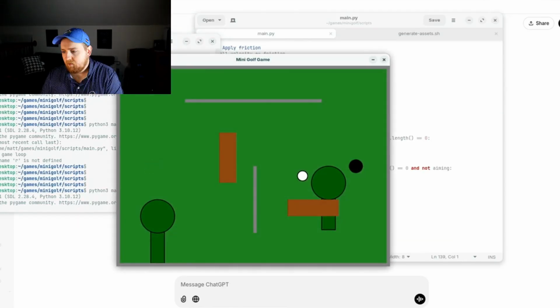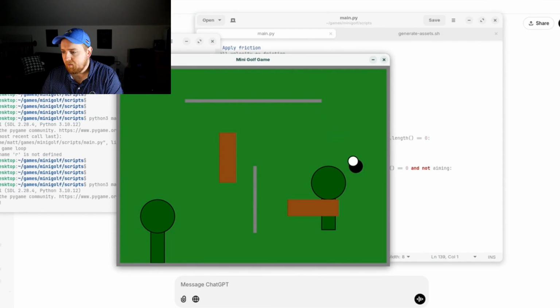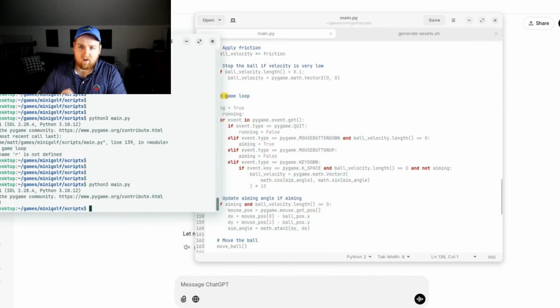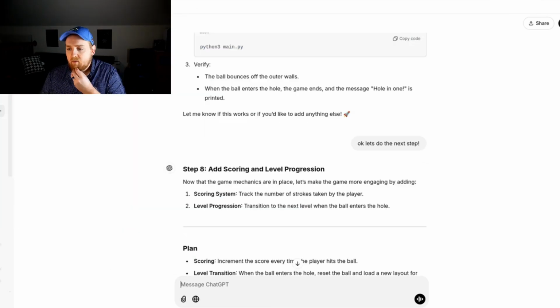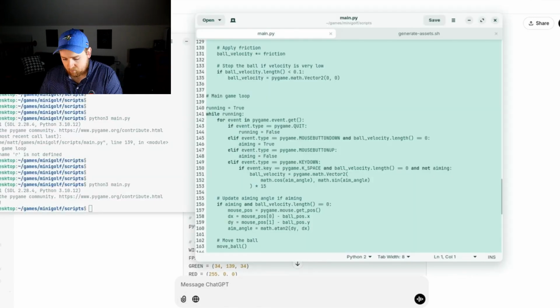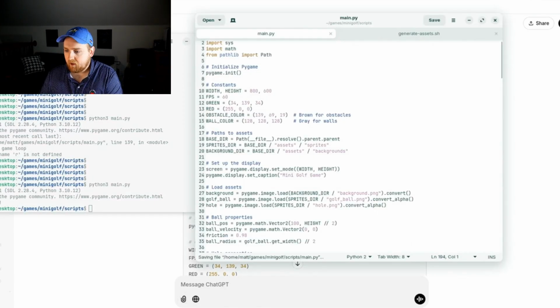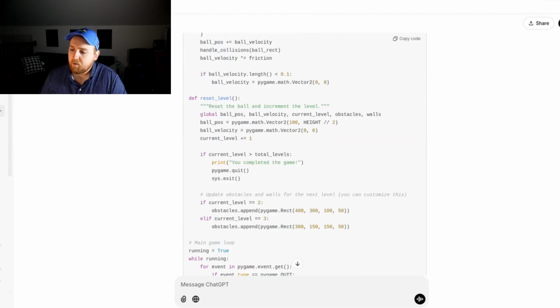Alright, here we go. Got the collisions working. Cool, the collisions are working nicely to try to aim at the hole. Boom! Hole in one. So the game is pretty much working. Alright, we're going to add some scoring and level progression. So let's see how it goes. So instead of changing a piece of code, they're just giving me the whole thing. Hopefully that doesn't break something.